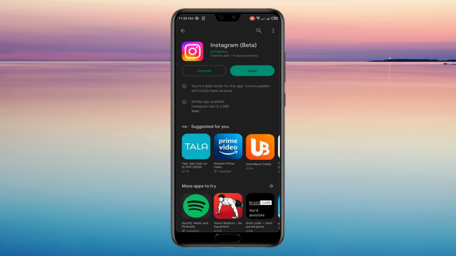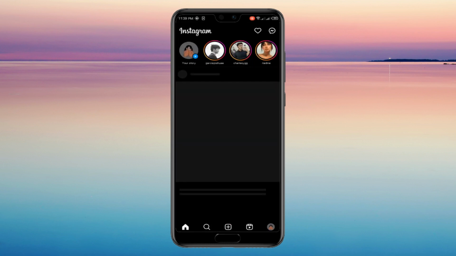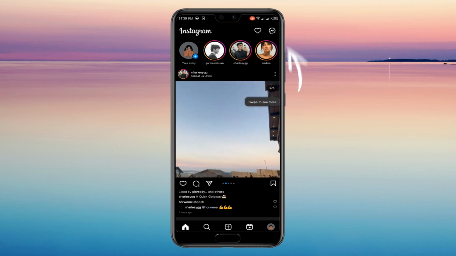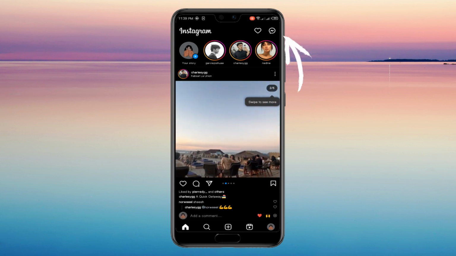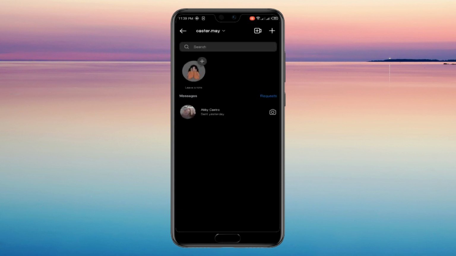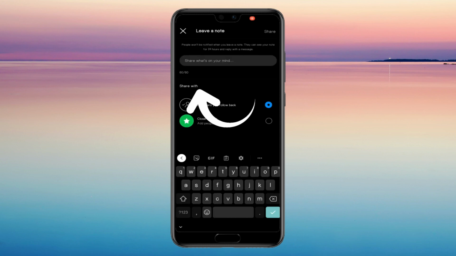Once the update is finished, open your Instagram, then go to your direct messages. Then you can see the Add Your Notes on your profile. Click it, and then you can add what's on your mind. Once added, your Instagram friends will see it for the next 24 hours.